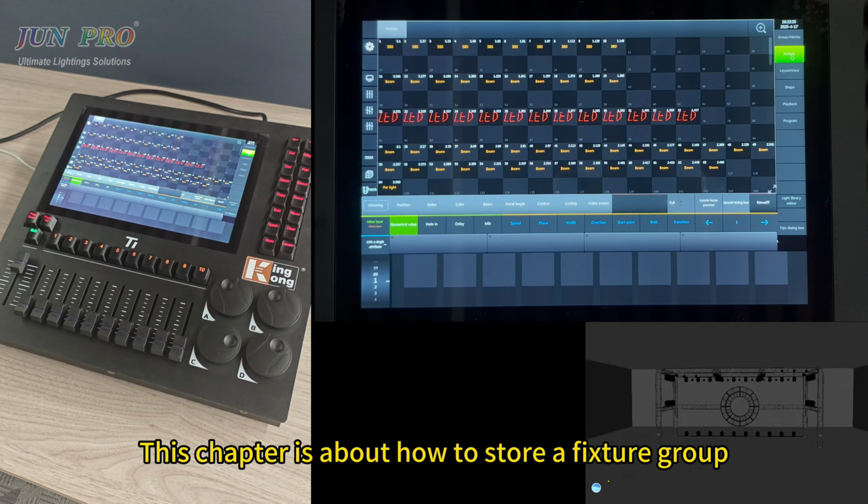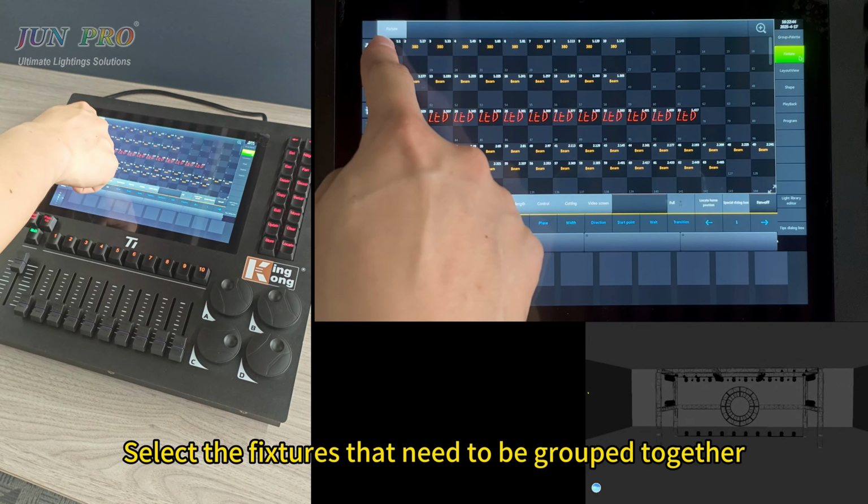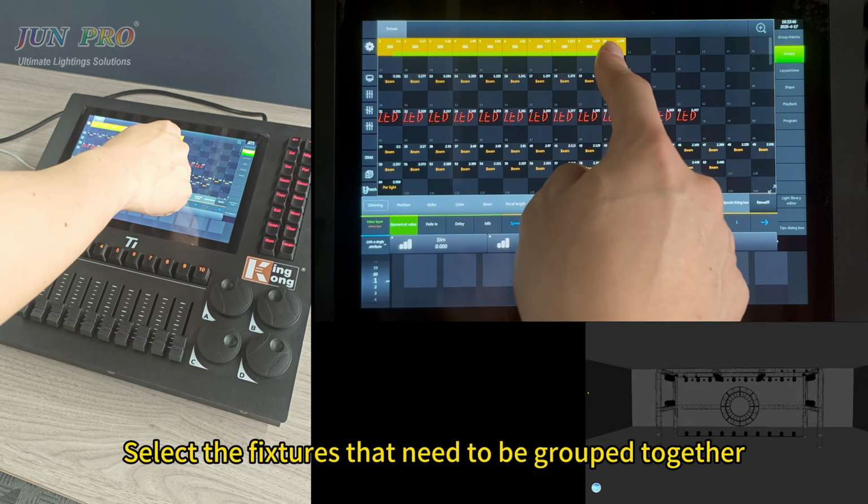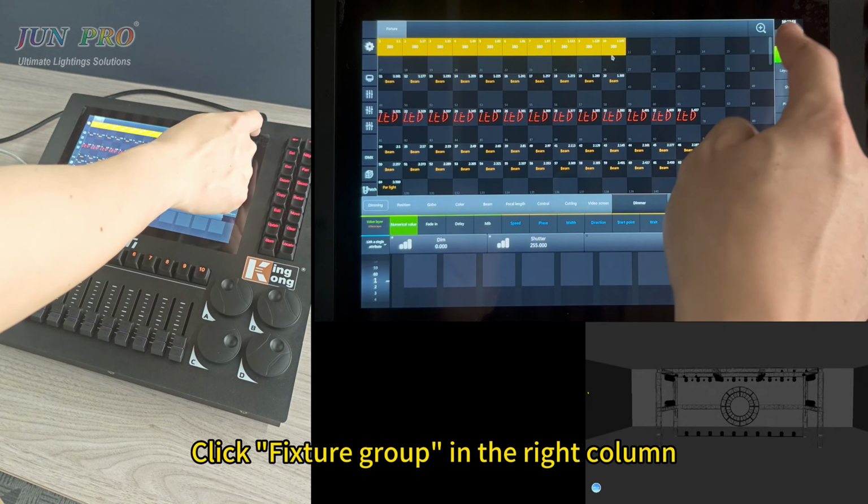This chapter is about how to store a fixture group. Select the fixtures that need to be grouped together. Click Fixture Group in the red column.